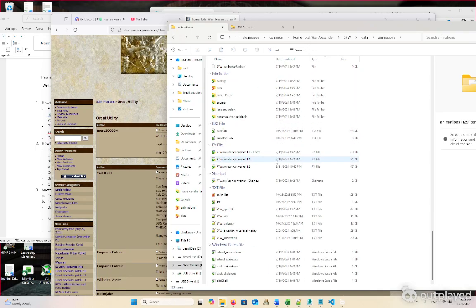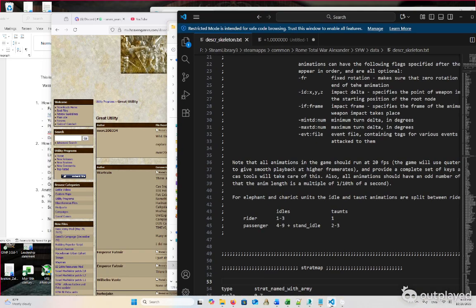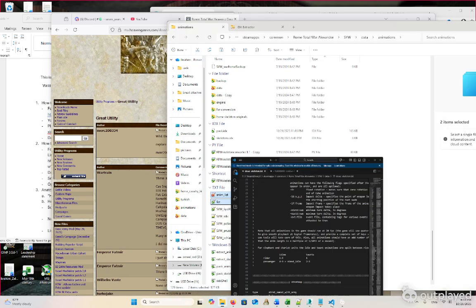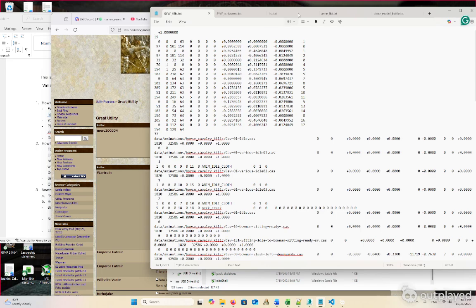Once you do that, though, you're going to be presented with the following. You're going to have 2 lists, animation list and skeleton list, which are going to be very important in a moment. The animation list is straightforward enough.